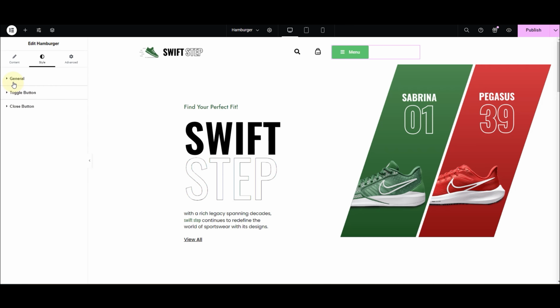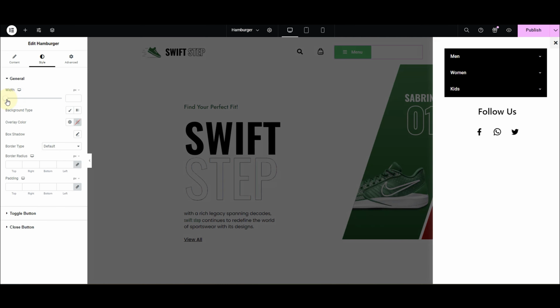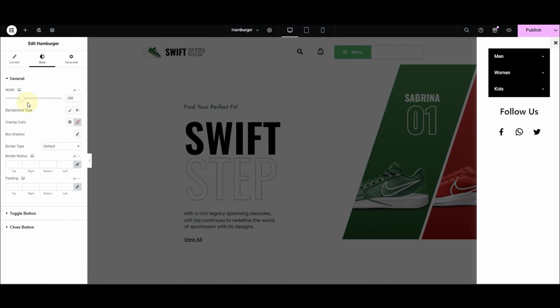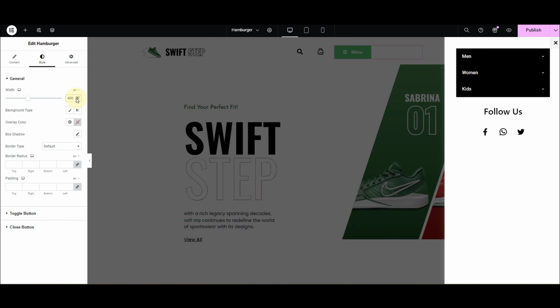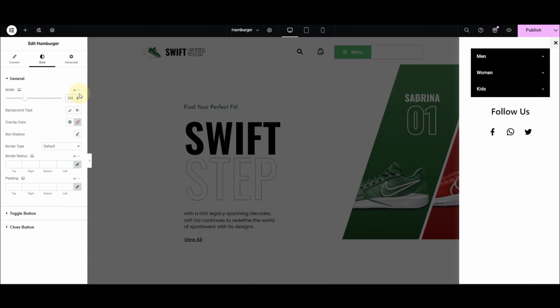Let's dive in and style each step by step. Here in the width section, you can adjust the menu slide width using the slide bar. If you have a specific width in mind, simply type into the value box, like 300 or 400, and adjust as needed. Easy, right? Let's try something around 350.